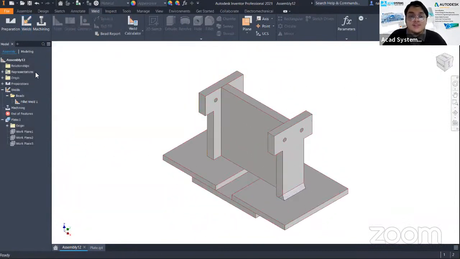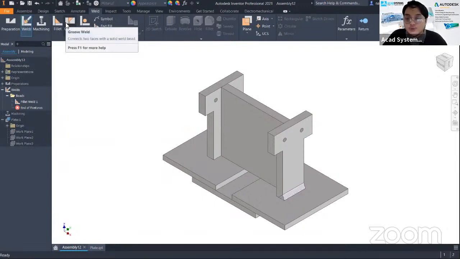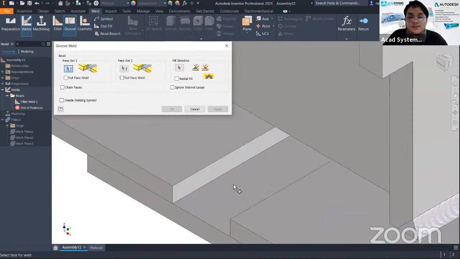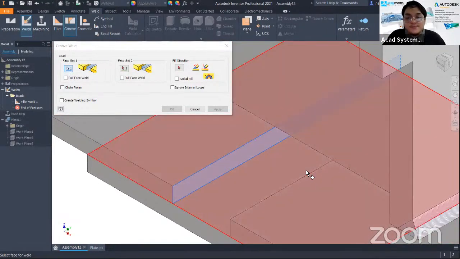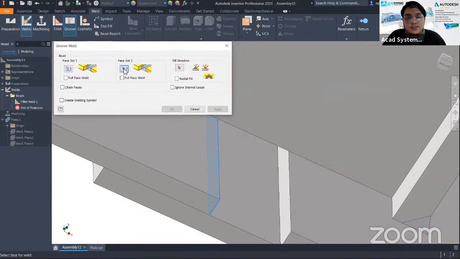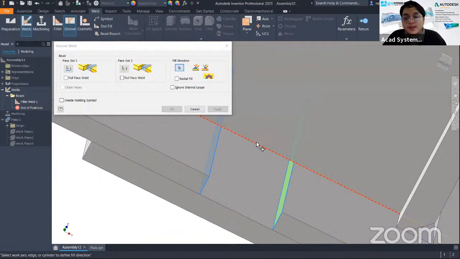Okay, next we click on the weld again. Next is the groove weld. For the groove weld, this is a little bit different from the fillet weld. For this one, you just have to select face 1 and then rotate, change to face 2. And then the next one, this is important, where you have to select the fill direction. As you can see, we have the dotted yellow line, and for my groove weld here, I want it to go from left to right or right to left.